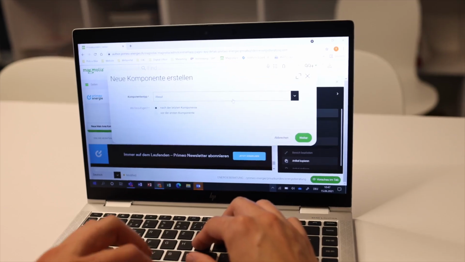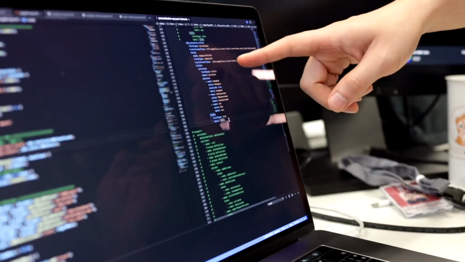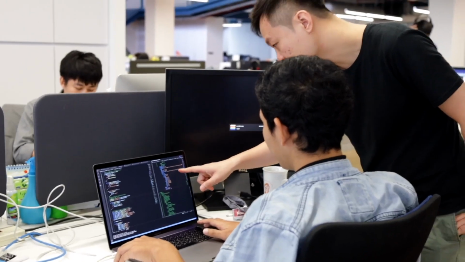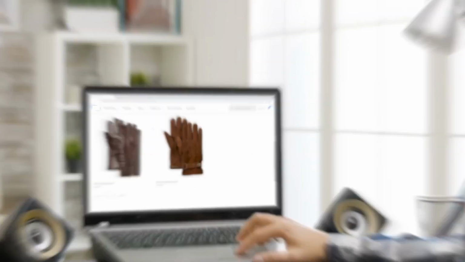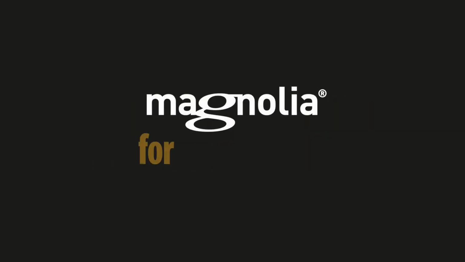Give your marketers and developers the tools they need to do content and commerce in the same way, and deliver harmonious multi-channel shopping experiences from product description to checkout with Magnolia for e-commerce.